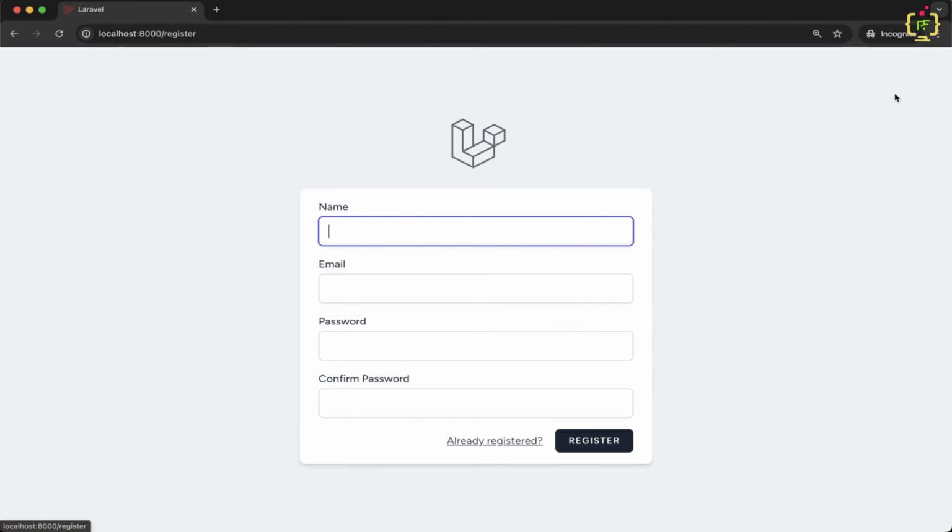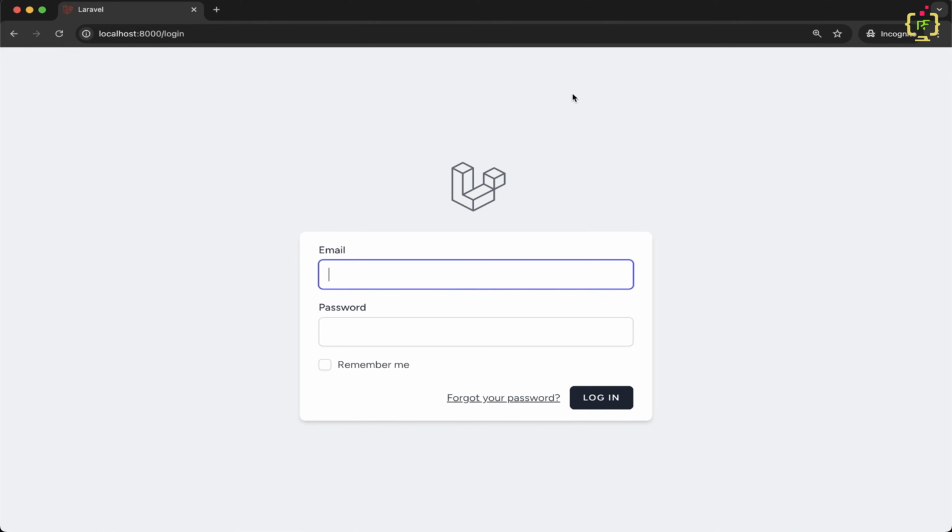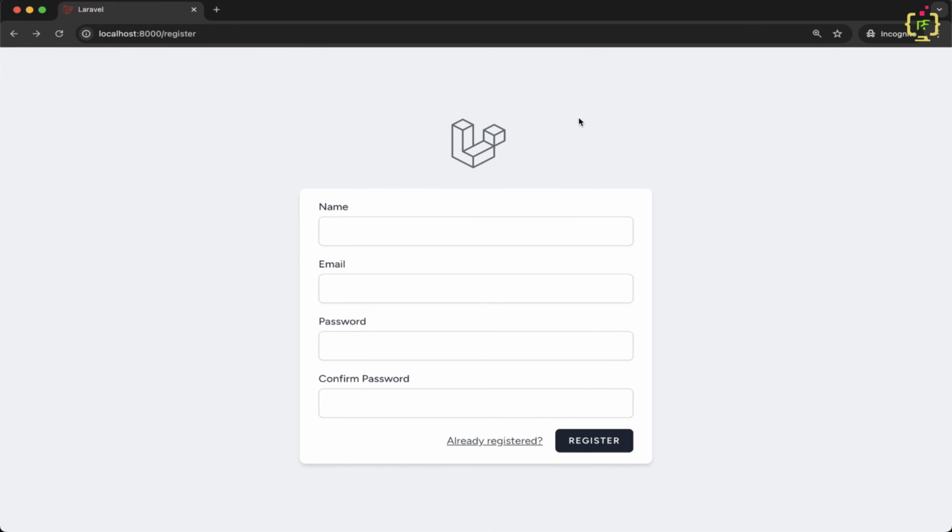Similarly, we have the register page. Alright, so all these authentications are currently managed using the Laravel Breeze package. But here, I don't want to use the Breeze auth scaffolding for the backend implementation. I only need the front-end views, that means only the Blade templates.